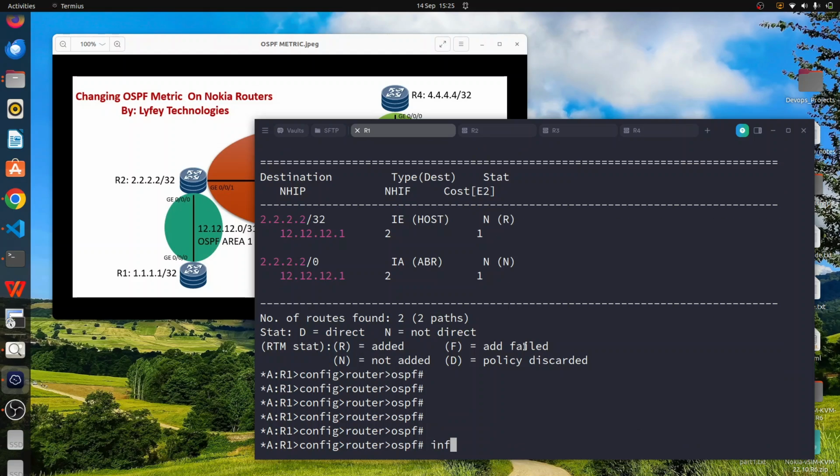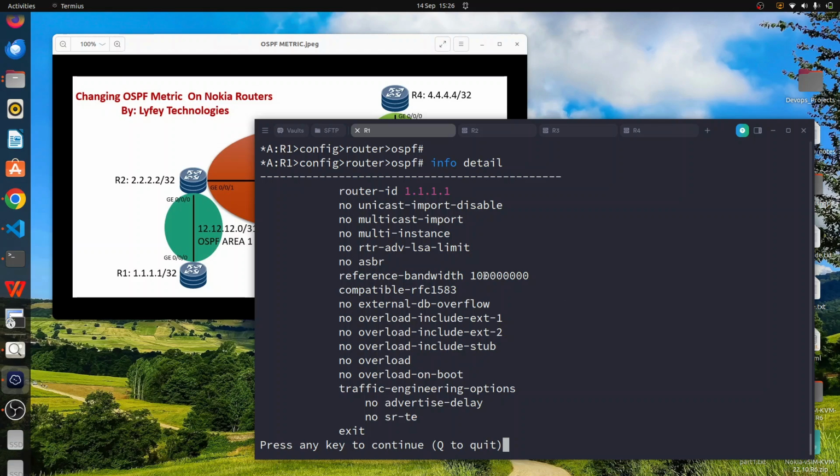So one thing you can do is you can change the reference bandwidth and set it to a higher value. For example, you can see that with info detail, we have a reference bandwidth of 100 million. Maybe we can change it to a higher value. So one mechanism that we can change the cost is by configuring the reference bandwidth. And many times when you are doing this, you need to do it on all the routers in the network. You don't just do it on one end and forget about the other end.